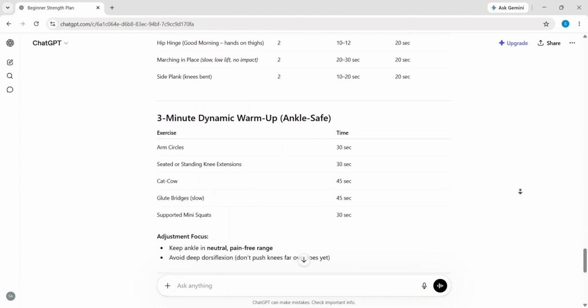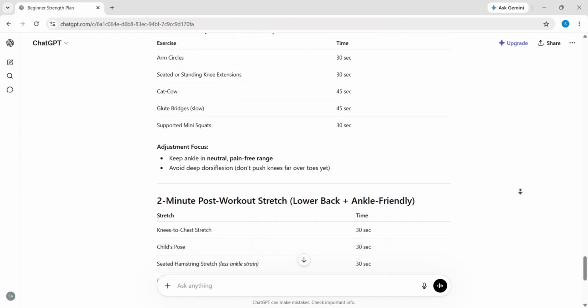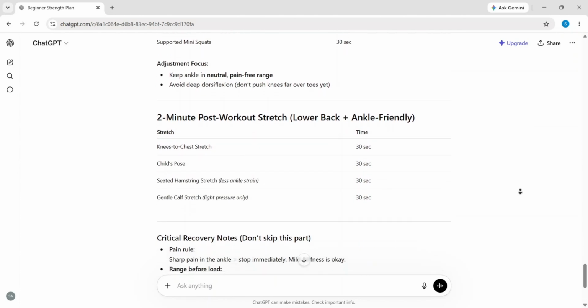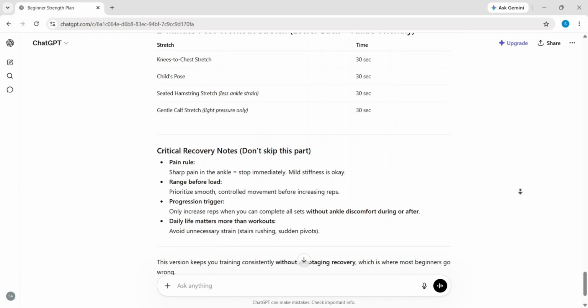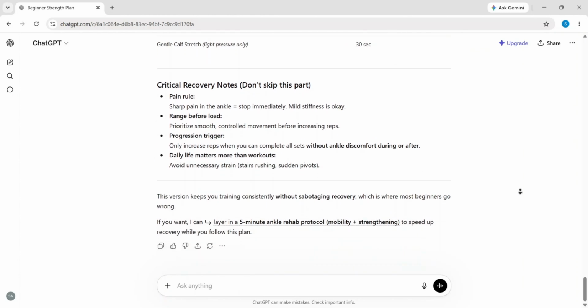Finally, I scroll through the entire output to review all the customized days, ensuring the adjustments match the visual breakdown perfectly. Generating a structured, custom workout plan is that simple.